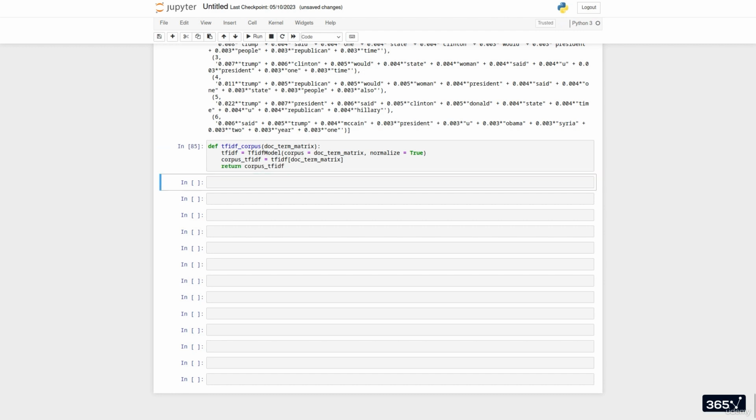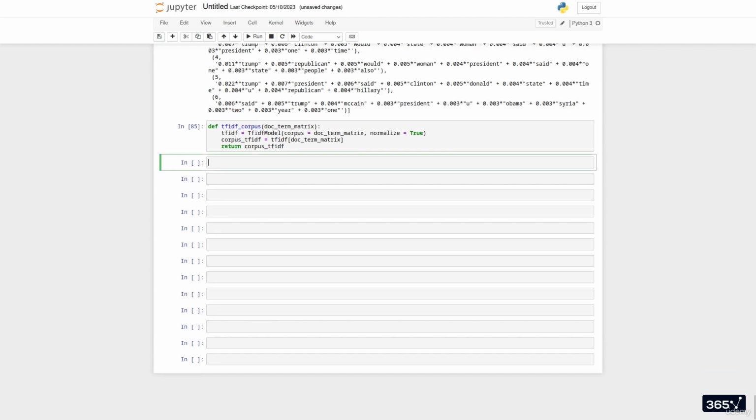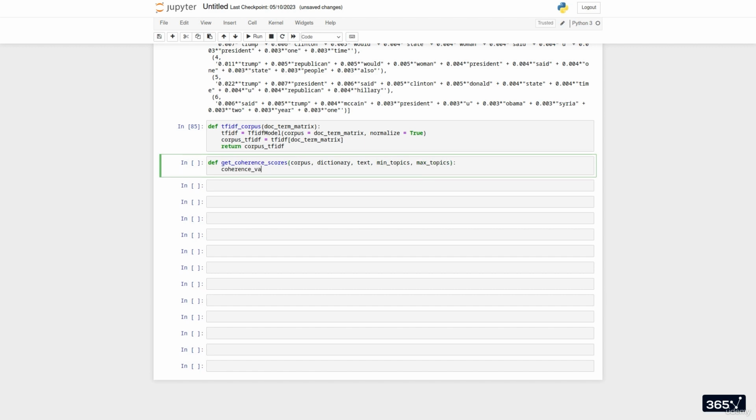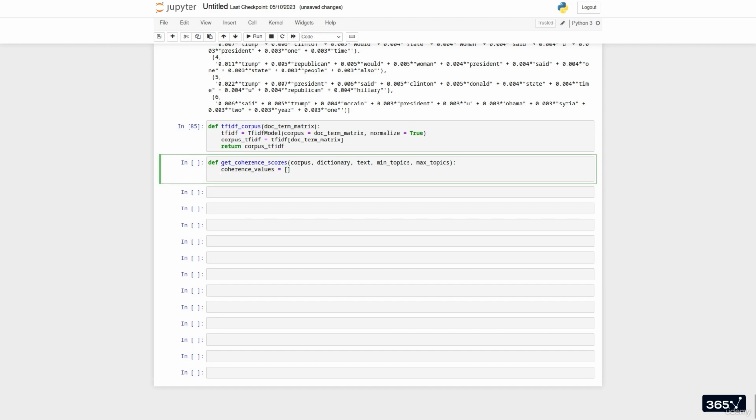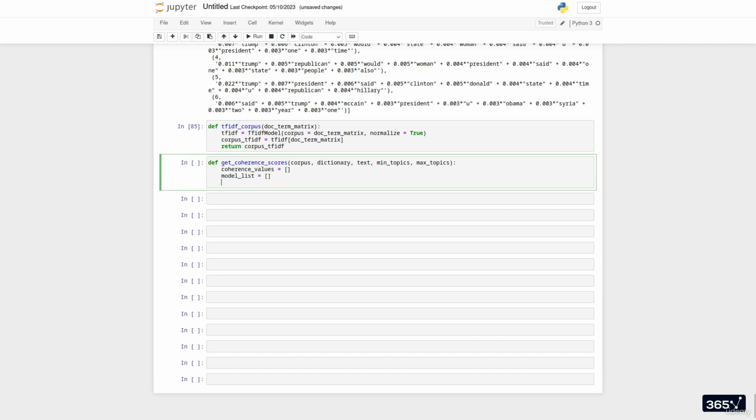We then want to create a function to get the coherence scores, so we can find the most optimal value for our number of topics. So we define the function getCoherenceScores, and the arguments it wants to receive are the corpus, the dictionary, the text, the minimum number of topics, and the maximum number of topics we want to test. We'll then create an empty list for our coherence values and an empty list for our models list. We then create our for loop, so for num_topics i in range min_topics to max_topics plus 1.